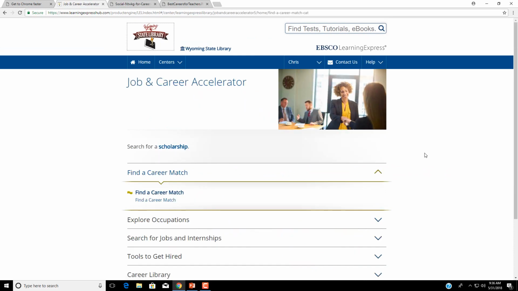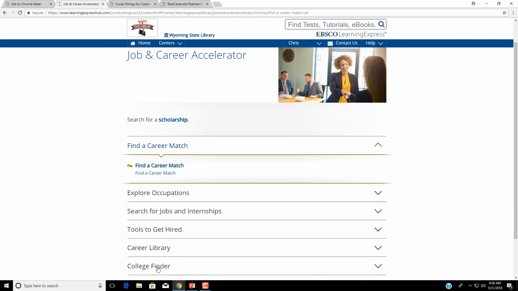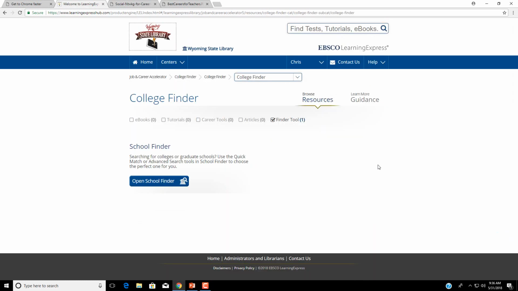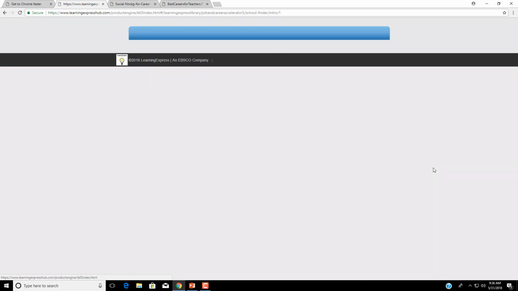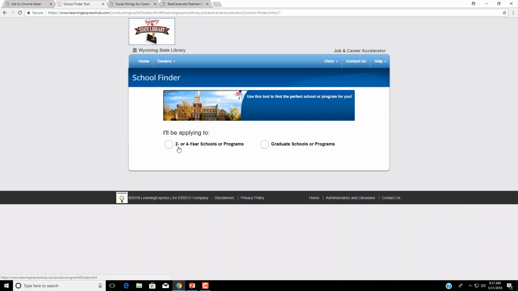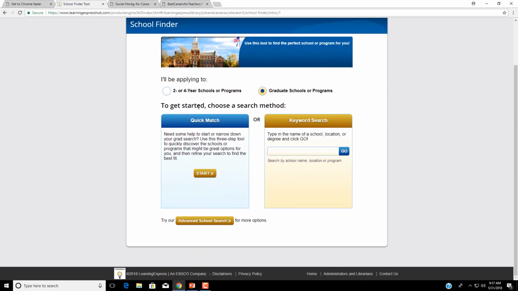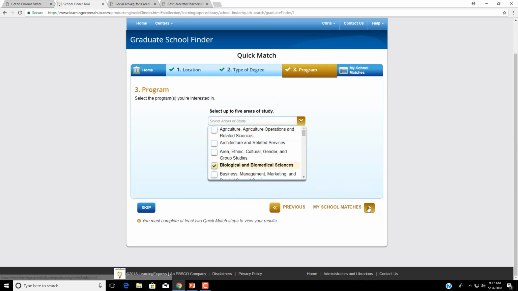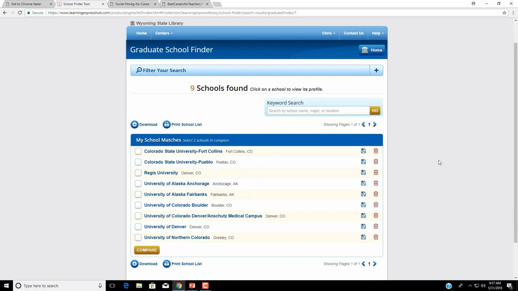Back here at Job and Career Accelerator, the last couple of things I want to point out is College Finder and Search for Scholarship. College Finder lets you put in the degree you're looking for, 2 to 4 year or grad school programs. You can look at some quick match or type in a keyword. And so based on my little quiz there, it brings up a list of colleges that meet my matches. I can select schools to compare, I can download this, or I can pitch them off my list. I can also download and print this school list.